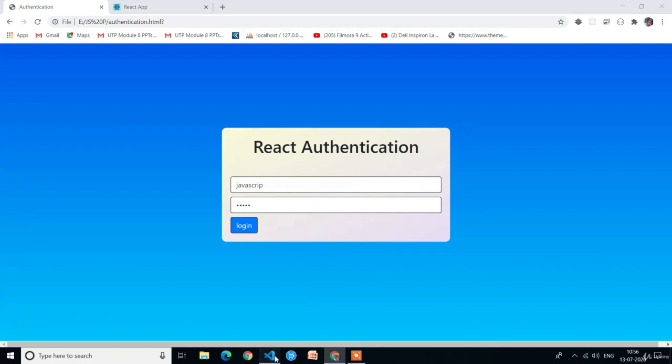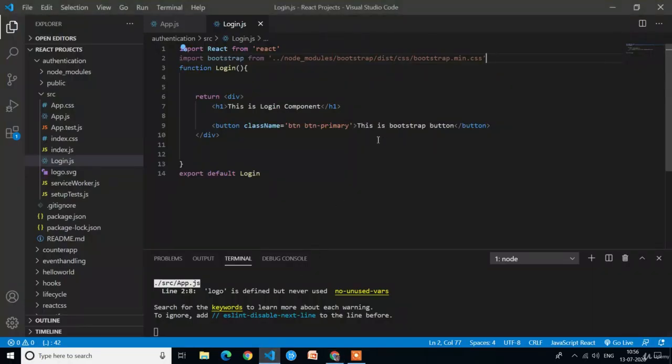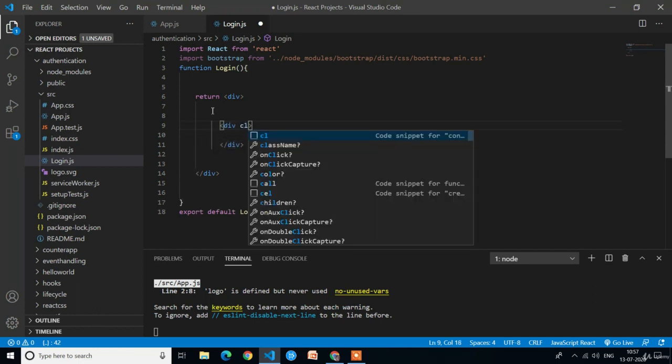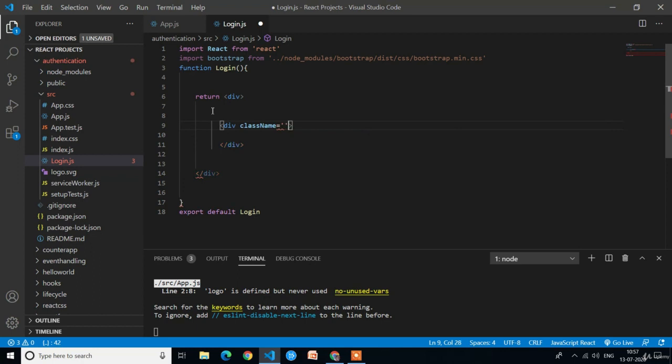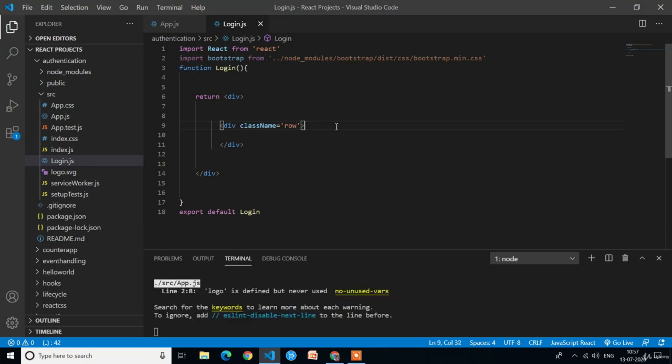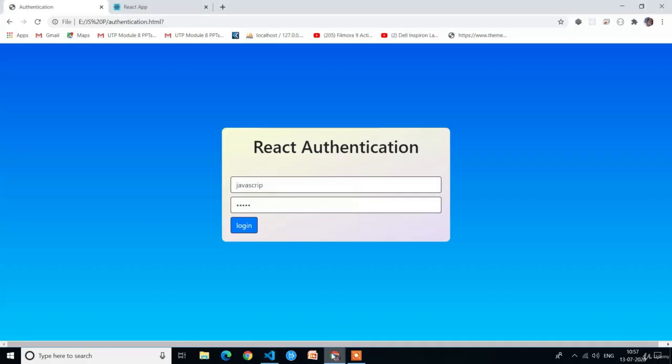Let's create the Bootstrap grid system in the login.js component. So first I will remove these two texts from this return statement, and I will write a Bootstrap row first. Div, and I will name this class name as row. In any Bootstrap row there will be 12 columns, and I want to use only 4 columns in that, so it will be placed at the horizontal center.